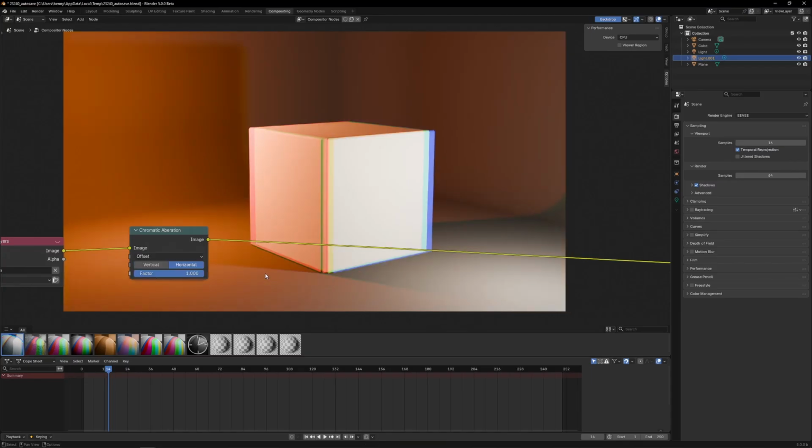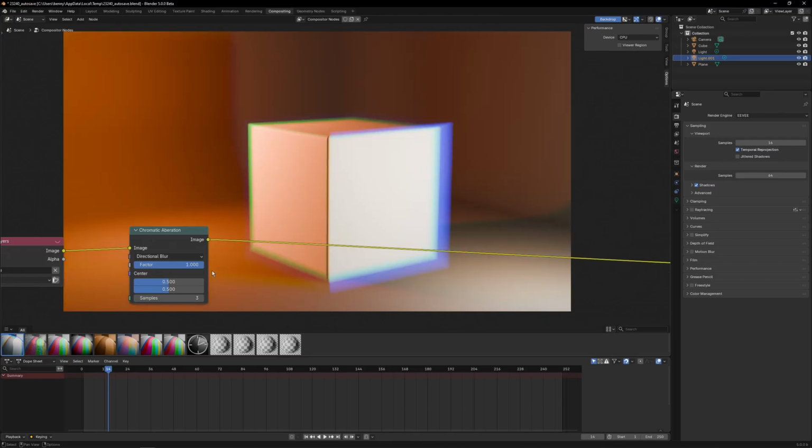Offset offsets it in a specific either vertical or horizontal direction, again doing the same thing where it basically duplicates the image, shifts it to a color, and then overlays it on top. Directional blur essentially blurs it from a single point outward to the rest of the image, and then you can choose where the center of that blur is via the 0.5.